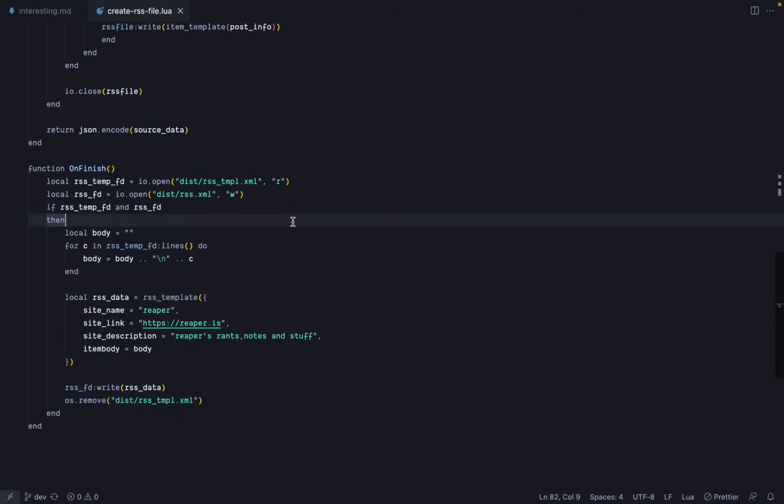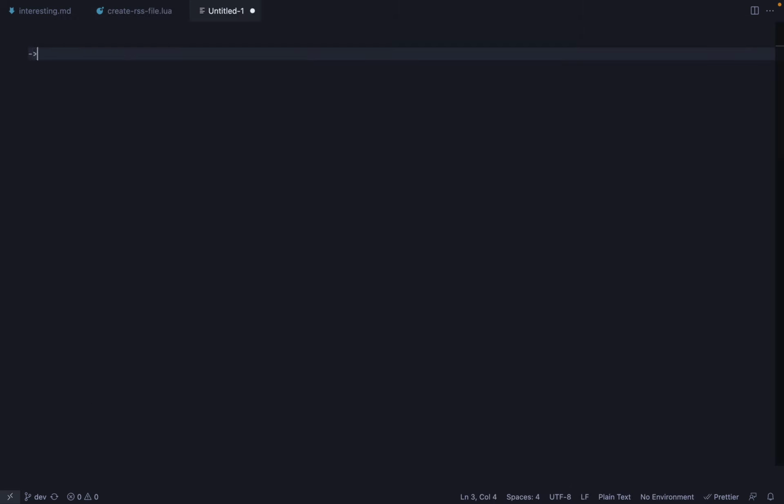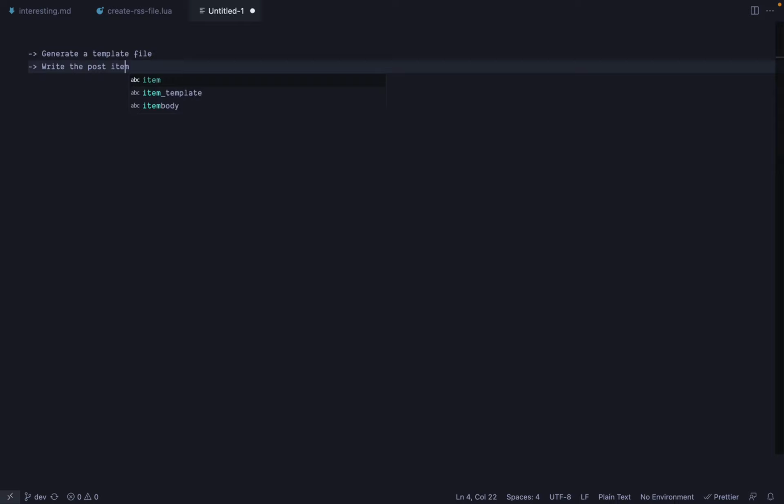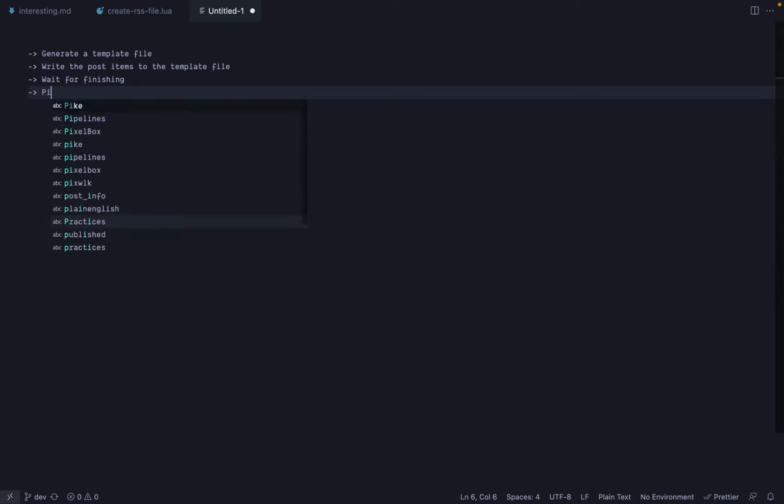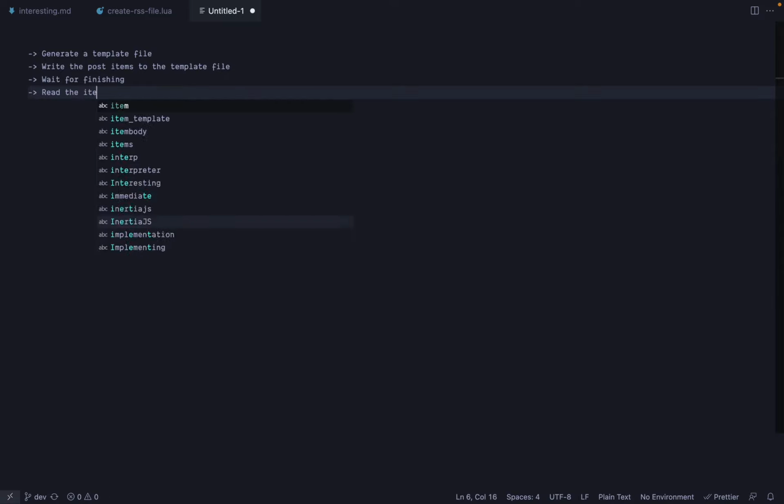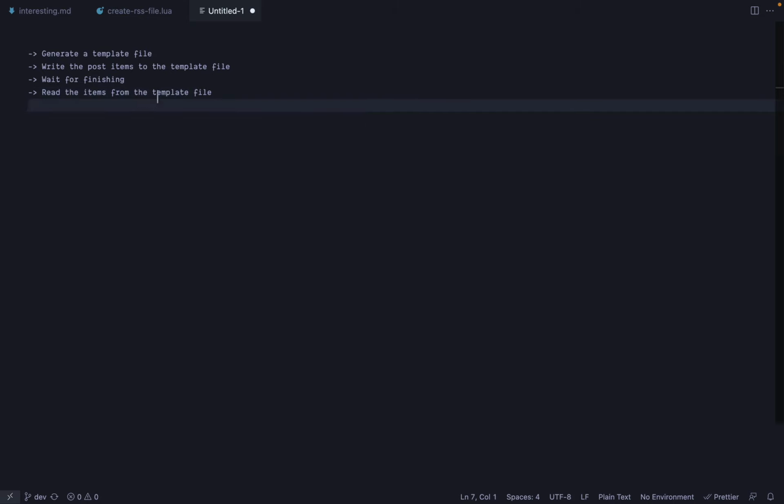So overall, what you do is generate a template file, write the post items to the template file, wait for finishing, and then once it's finished, we basically read the items from the template file and insert it in the final RSS file. So that's the basic flow.